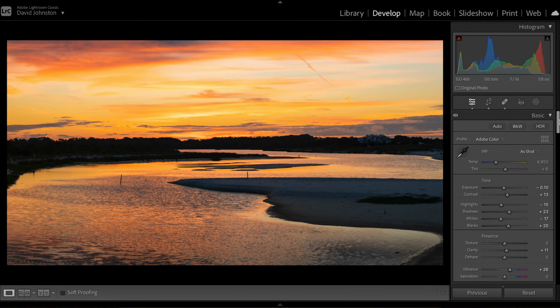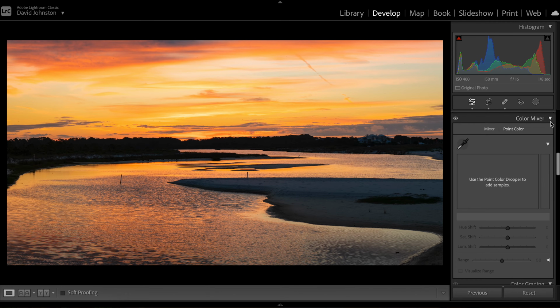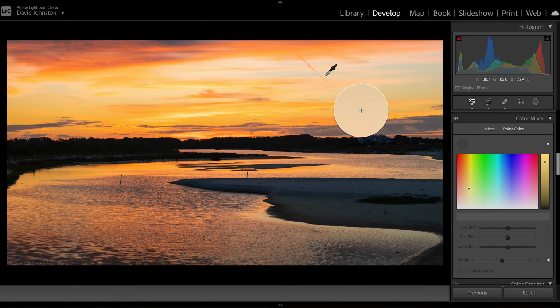So if you haven't seen this tool yet, you scroll all the way down here in your develop module and there's a new tab called color mixer. When you go to color mixer, you can see that there is a color dropper. And when you click on this color dropper, you can hover over different colors in your photo. Now the power of this is that it actually creates color swatches as you go along.